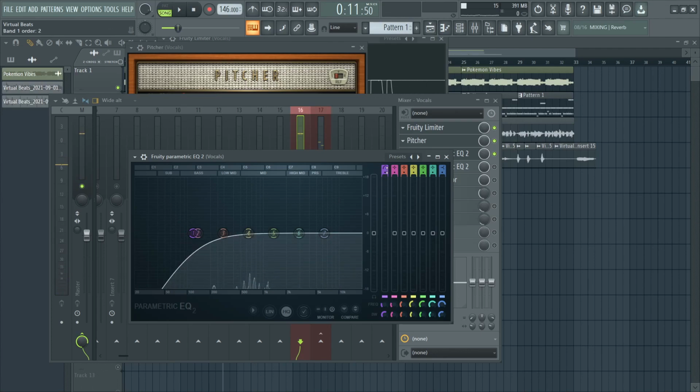And if you want to do a sharper cut right here, where this little dot's at, you just move it up and you can get more of a precise cut.